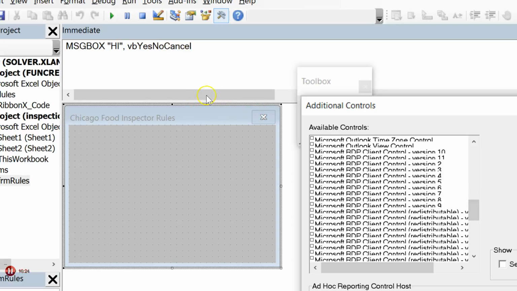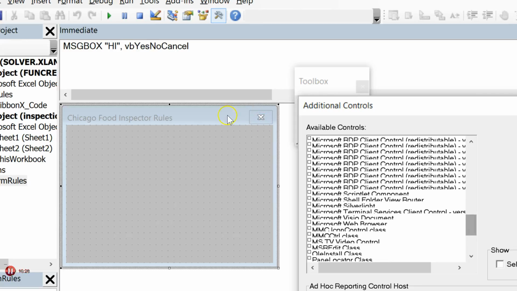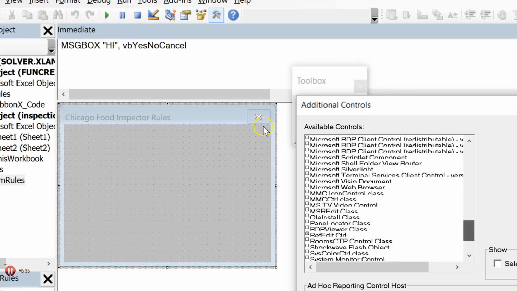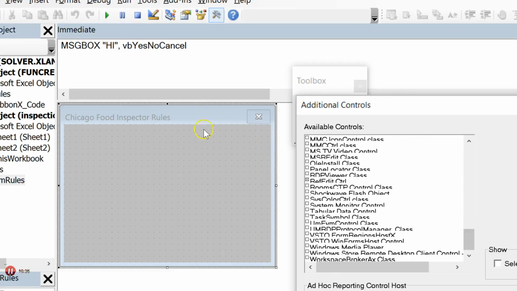Poor computer can't quite see them. Microsoft RDP client, whatever that is, that's available. Silverlight, Microsoft Silverlight. Hey, that's something they use for Netflix. I wonder if I can do Netflix. Probably take a little work, but it's possible. So these things are here. The Shockwave Flash object. Which ones show up here in additional controls depends on which ones are installed on the computer you're working with.